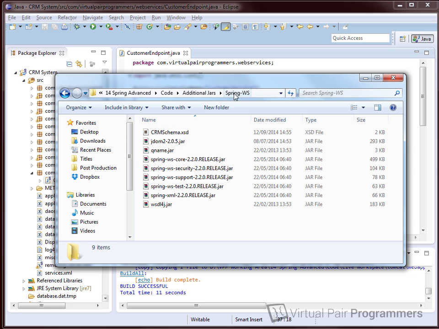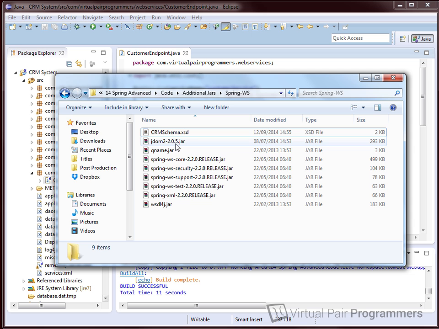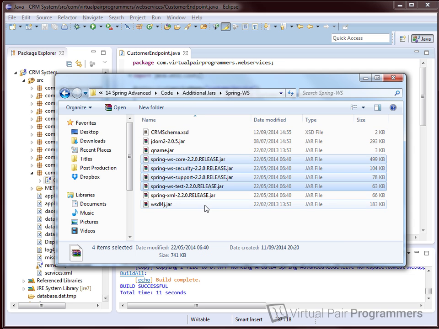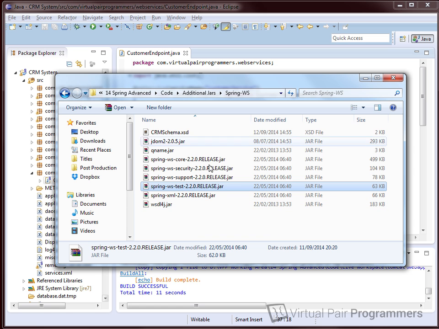So if you find the folder for additional jars for this chapter on Spring WS, you'll find in there a small collection of jar files and an XSD file that I'll be coming on to later. It's the jar files we're interested in. And actually what we've got here are the Spring WS jars. There's 4 of those. There's the core, and there are further jars for security, support and testing. And we'll probably not be using all the functionality from these jar files in this chapter, but it's well worth getting all 4 of them for future work.